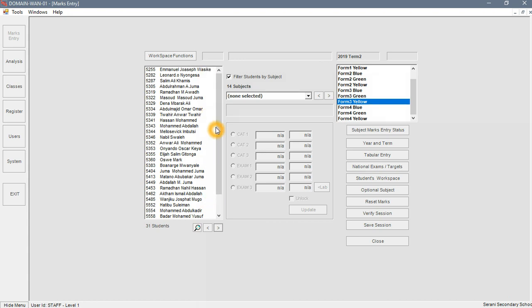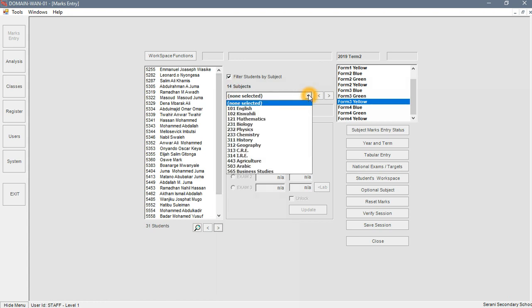So I'll enter marks for subject. I'll select subjects. In this class, students are checking 14 subjects. So from this drop down arrow here, when I click it, it opens the subjects. These are the subjects the students are checking in this particular class from 3 yellow. So I'll enter marks for physics. I select physics.